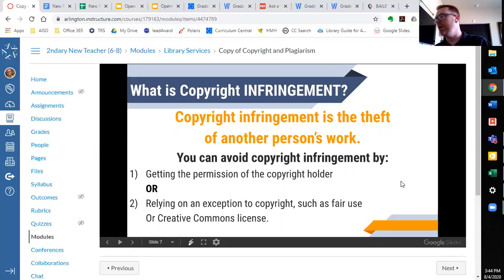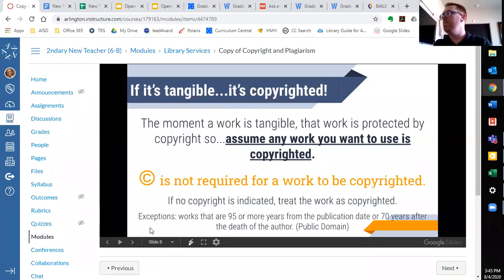We need to do one of two things. We need to make sure we've either gotten permission to use it, or having an exception by using material that is actually licensed for us to use. So if it's tangible, it's copyrighted, and that includes digital material. You know the copyright symbol, you've seen it for forever.